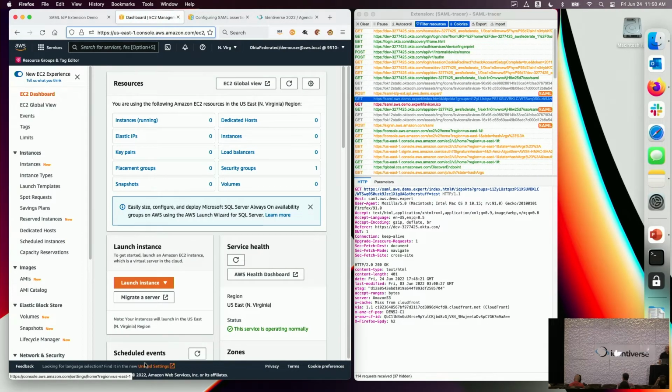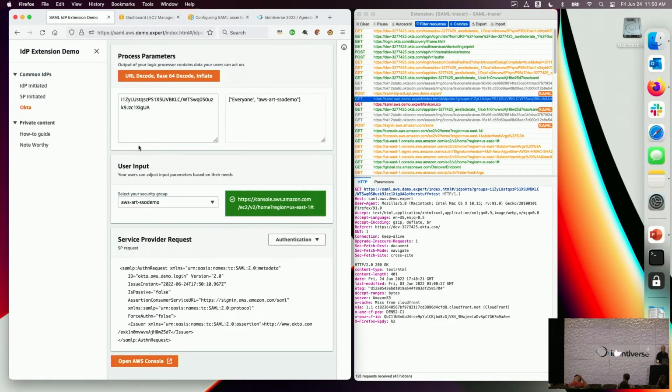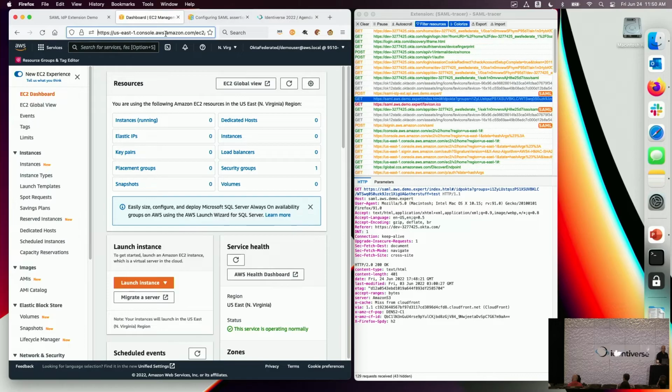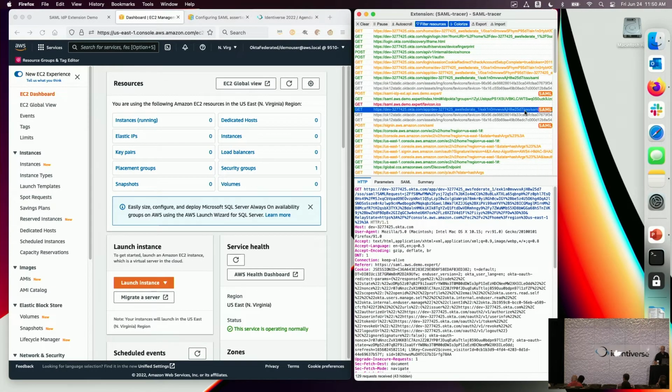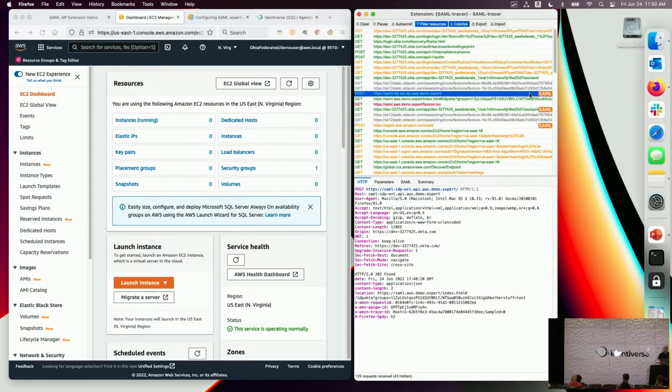Right? And we are now within the EC2 console here. And if we look at it, this is where we were going, and this is where we have arrived. And on the console here, on the tracer, you can see what actually happened. So this was the original request.